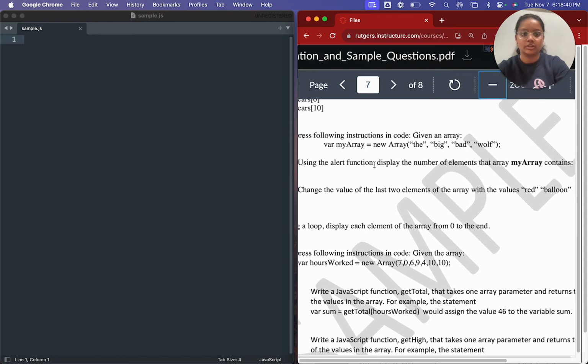So for the alert function, we already know the alert function looks something like this. Now we need to alert something inside of it. They said display the number of elements that myArray contains. To find the number of elements, or the length of something, you just put the array name and then you put .length. And that will display the length of the array.